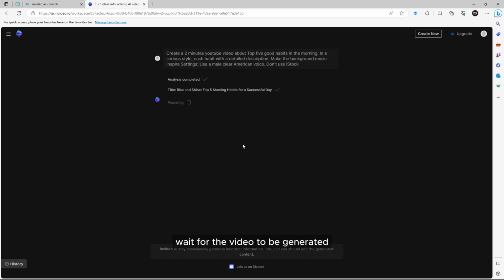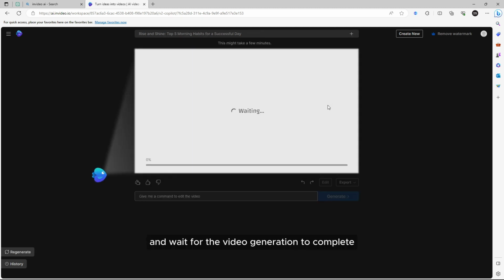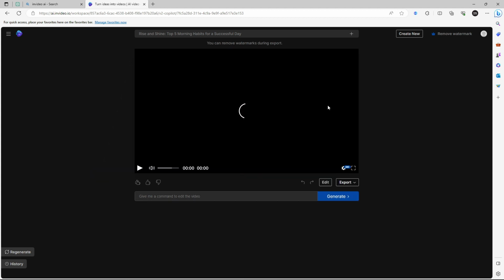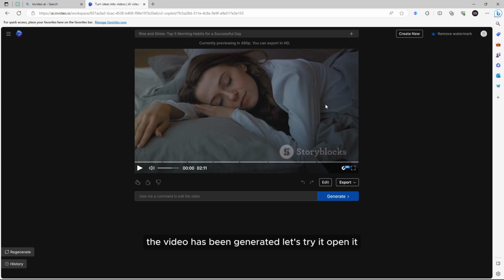Wait for the video to be generated. Now you can specify your target audience. Select the platform for uploading to YouTube. Click Continue and wait for the video generation to complete. The video has been generated. Let's try it. Open it.